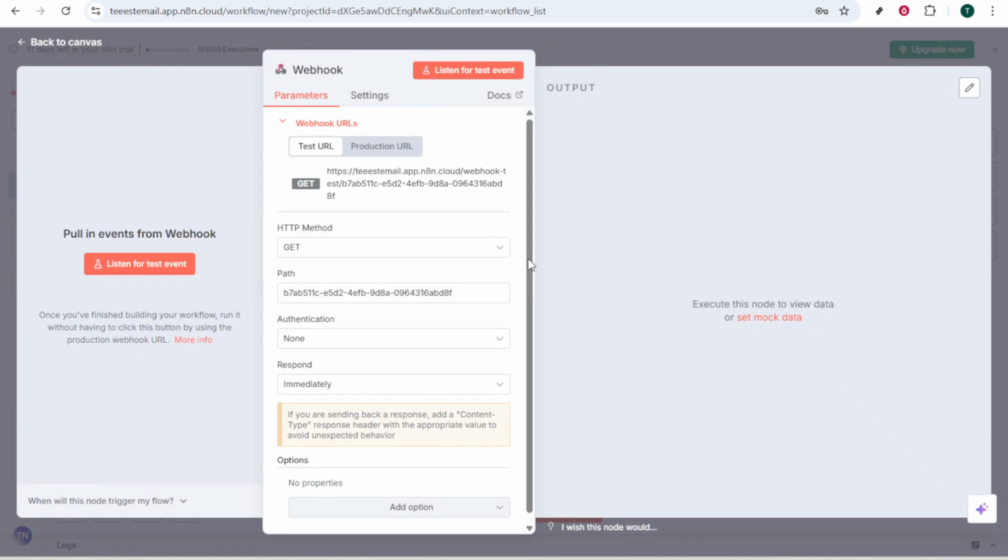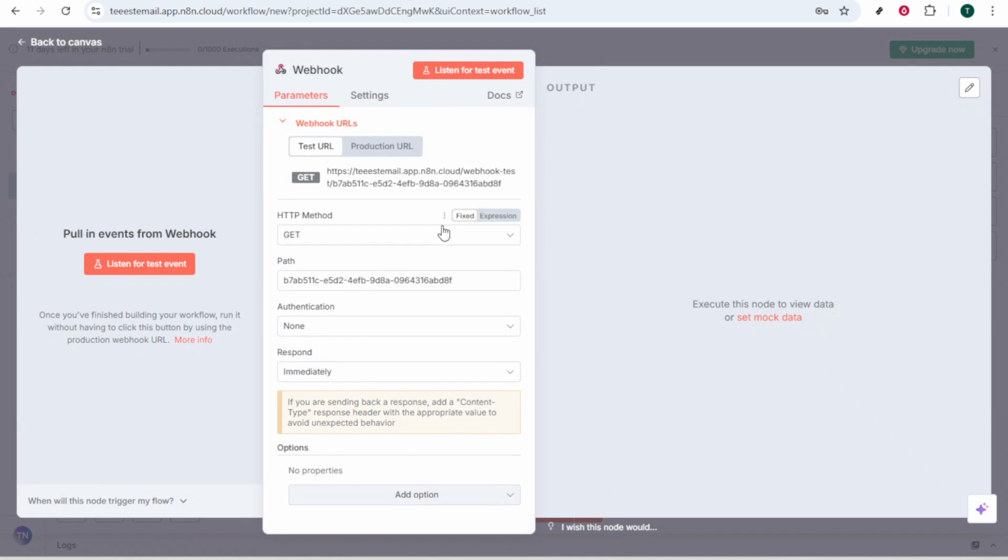With that production URL in hand, pop over to your external service. Most services, whether it's a CRM, a payment gateway, or even a simple form submission tool, have a section for webhook settings. Find this in your external service settings. You're going to paste that production URL you just copied into the webhook URL field provided by your external service. This effectively sets up the line of communication between your service and n8n.